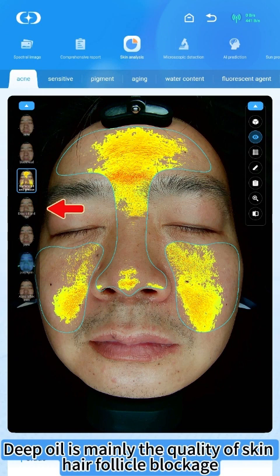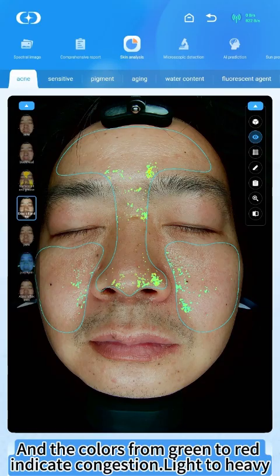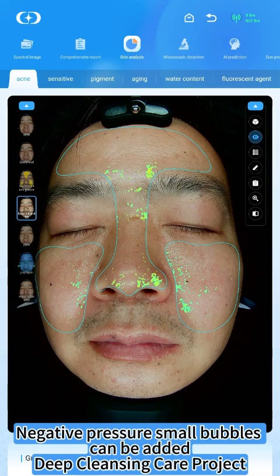Deep oil is mainly the quality of skin hair follicle blockage. And the colors from green to red indicate congestion, light to heavy. Negative pressure small bubbles can be added.